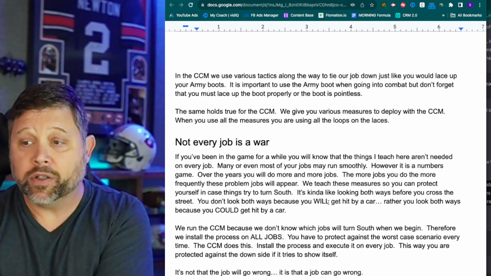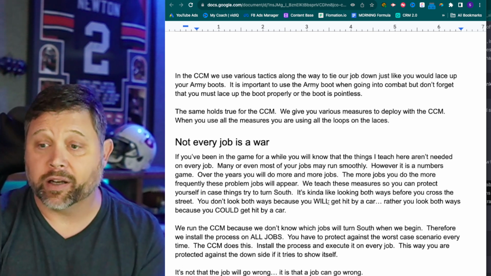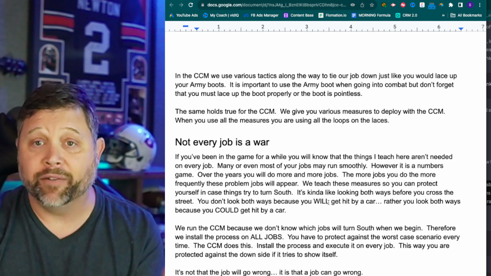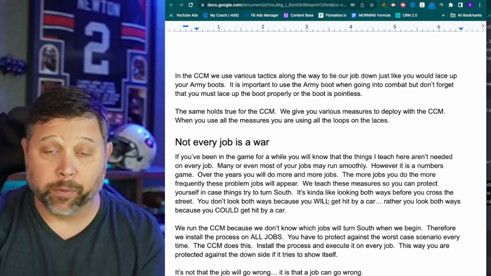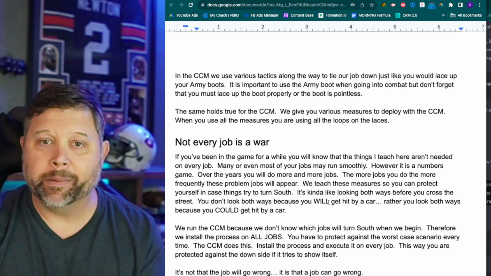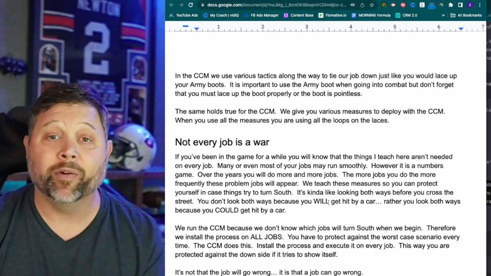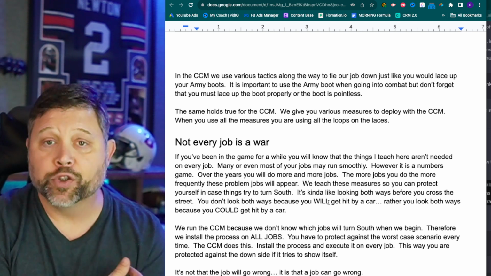It is important to use the army boot when you're going into combat, but don't forget, you've got to lace up the boots if you want it to work, okay? If you don't lace up the boots, there's no need in wearing them. If you're going to wear an army boot and only lace up 3 holes, you might as well be wearing Velcro, guys. The same holds true for the claim control method.